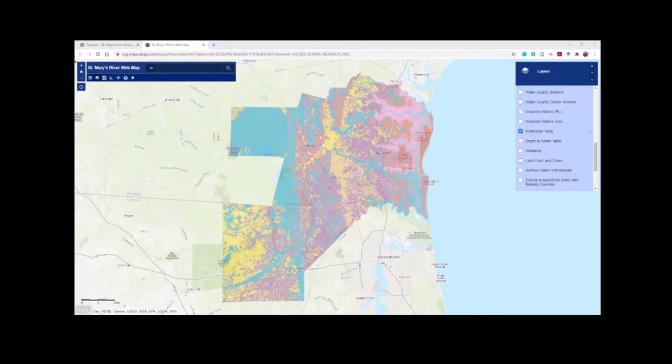Our next layer is hydrologic soils. Hydrologic soil groups are distinguished by their runoff potentials. These are assigned based on the soil's runoff potential when they're not protected by vegetation, thoroughly wet, or receive precipitation from long-duration storms.